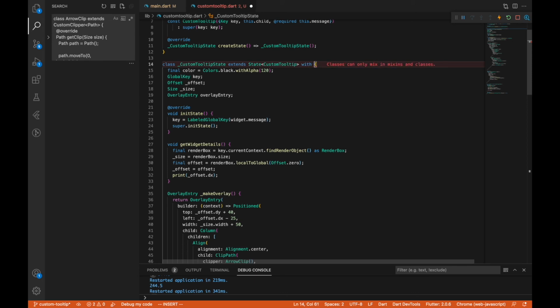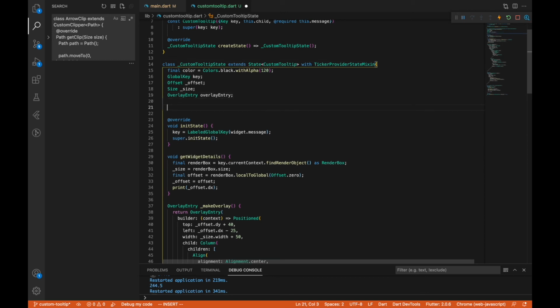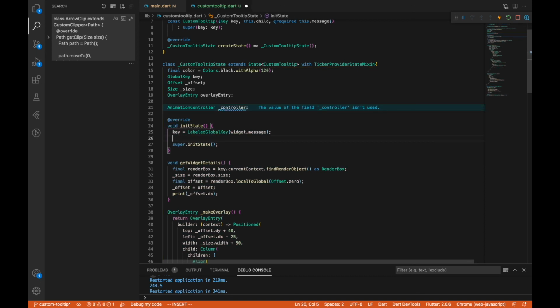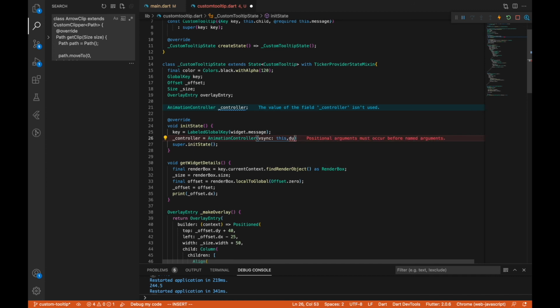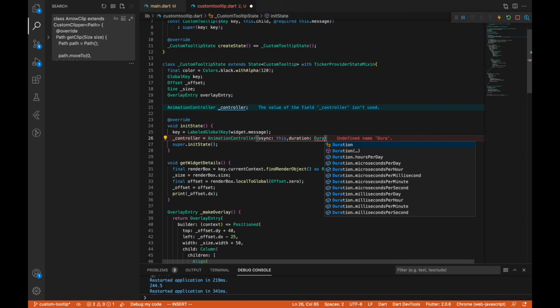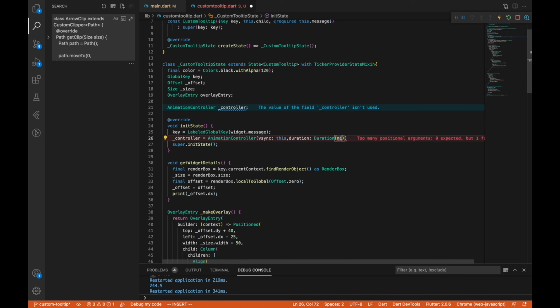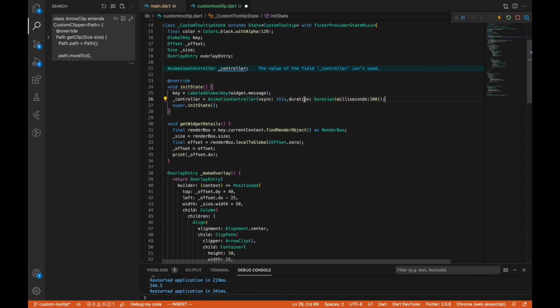I'm going to mix this with a ticker provider mixin, and I'm going to make an animation controller, call it controller, and in our init state I'm going to initialize that animation controller. I'm going to call vsync, which is this class. I'm going to give the duration to be 300 milliseconds, which is I think the standard for animations. Cool. And that's it.